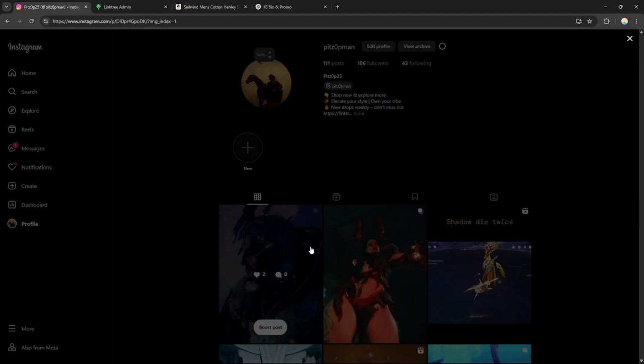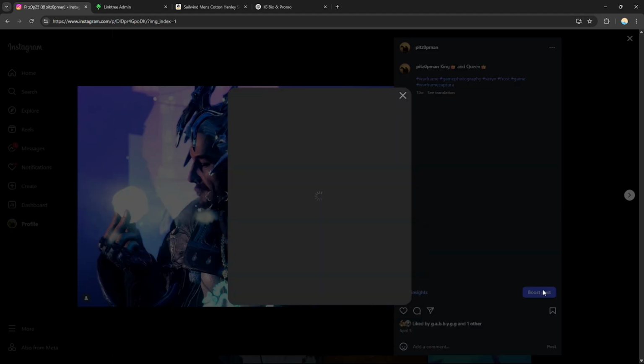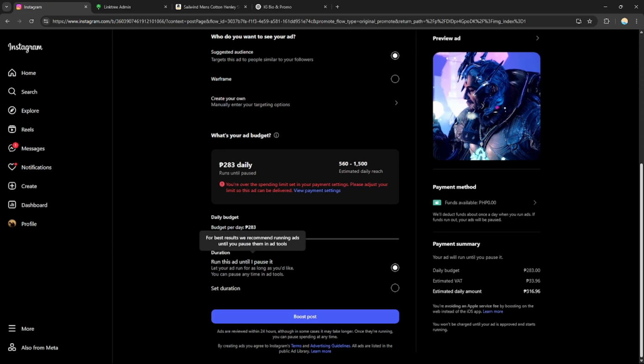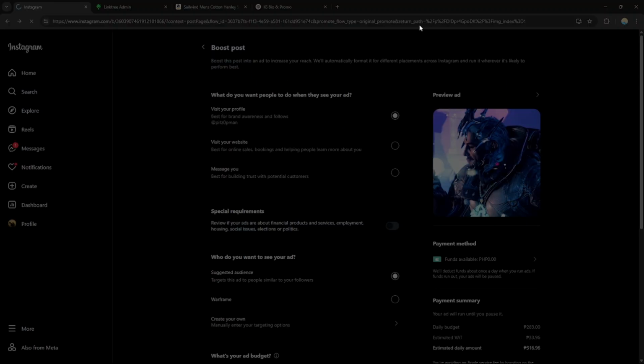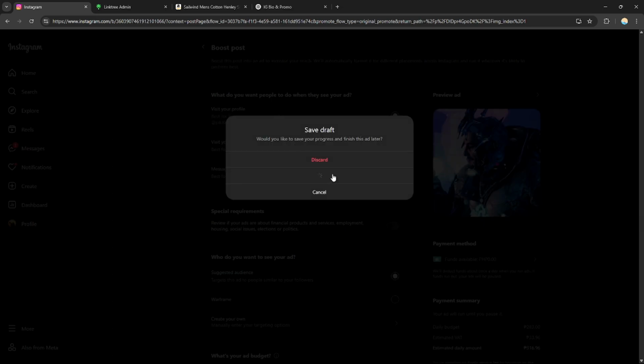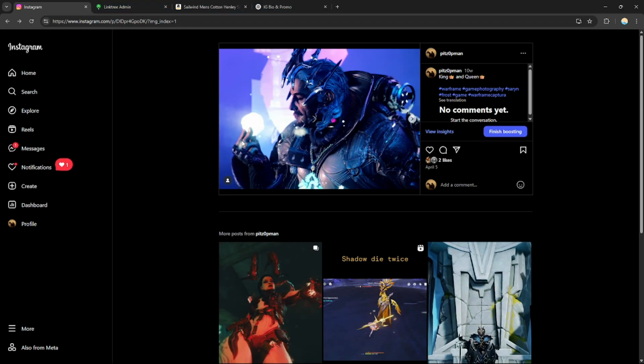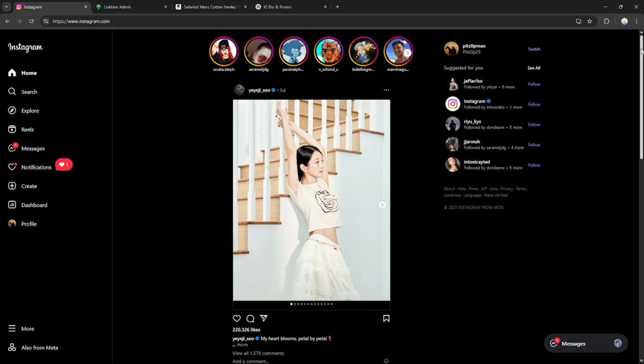And also you can boost your post. As you can see, if you click right here, there's a boost post option that you can use. Right here, you can just boost your post to attract more audience, to make it an ad. So make sure that every post you create, you boost it, so it can attract more audience. And you can attract more customers. So mostly that's it. That's how you can use Instagram for your affiliate marketing.